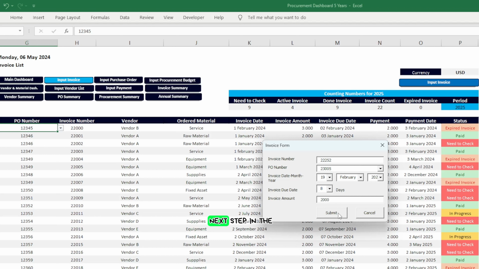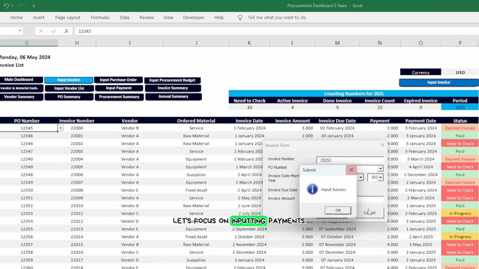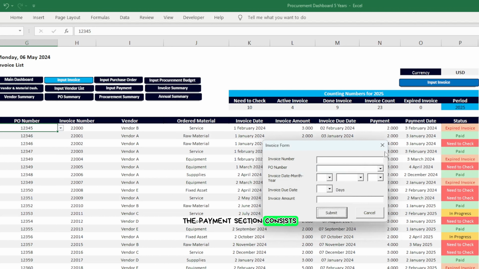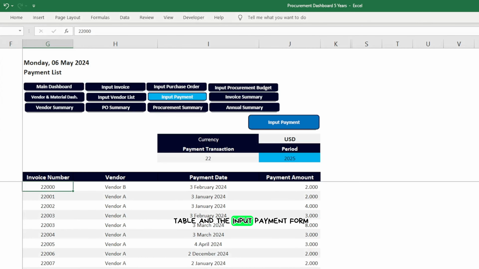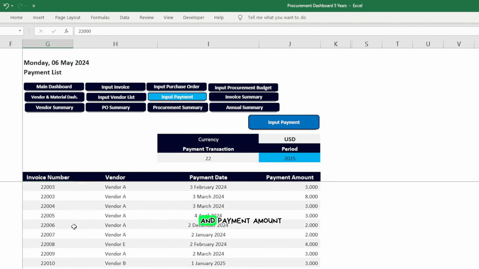Moving forward to the next step in the procurement process, let's focus on inputting payment. The payment section consists of two primary components, the payment list detail table and the input payment form. The payment list detail table provides essential details such as the invoice number, which is generated from the invoice section, vendor name, payment date, and payment amount.